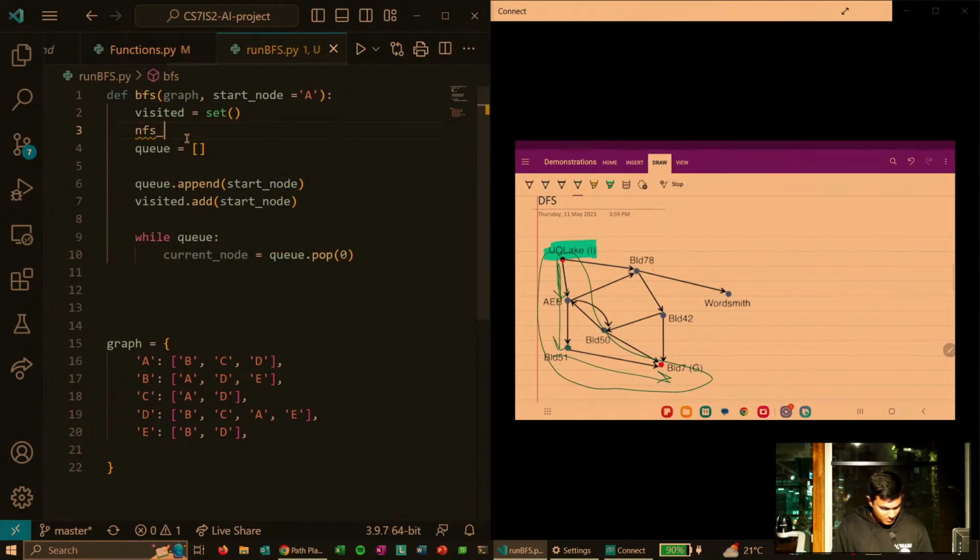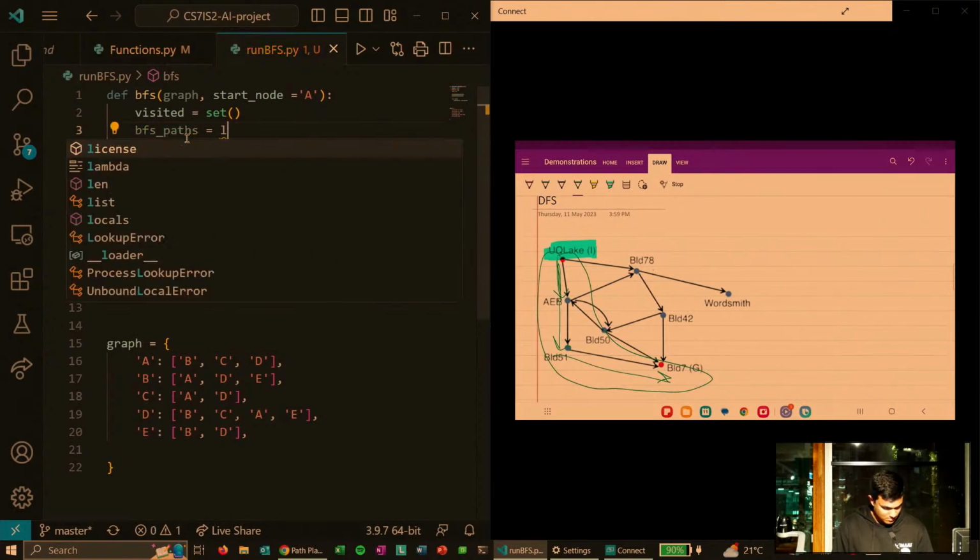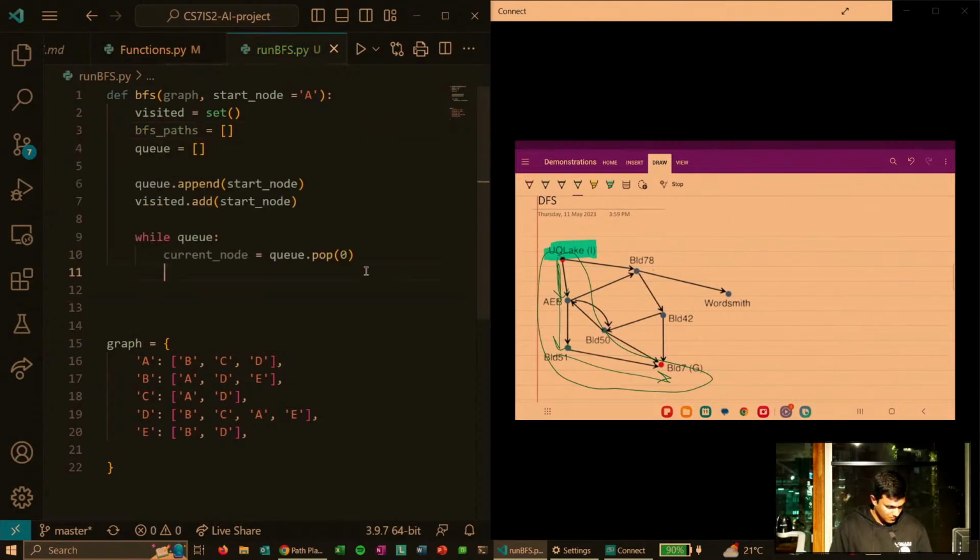So we'll call it BFS path. And we're going to append this to that path. So BFS paths append current node.